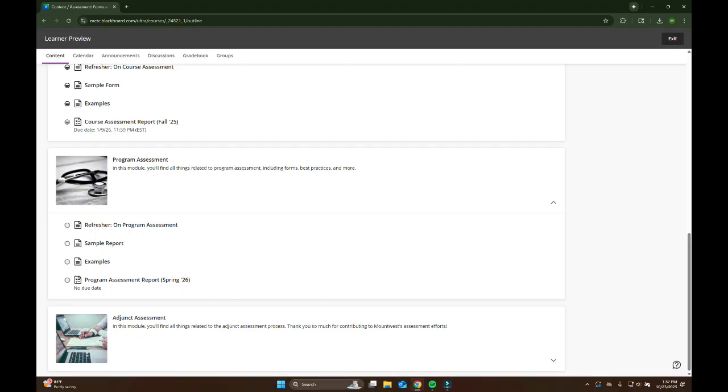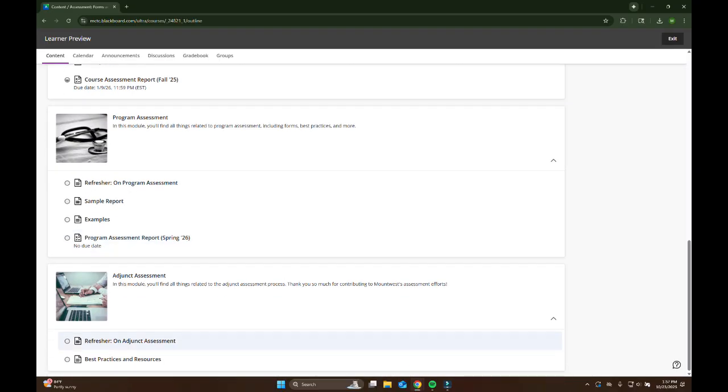No more keeping track of physical documents, no more keeping track of the links for the Microsoft forms. Everything will be in one place. Now, if you are an adjunct, we do have some information about adjunct assessment down here.